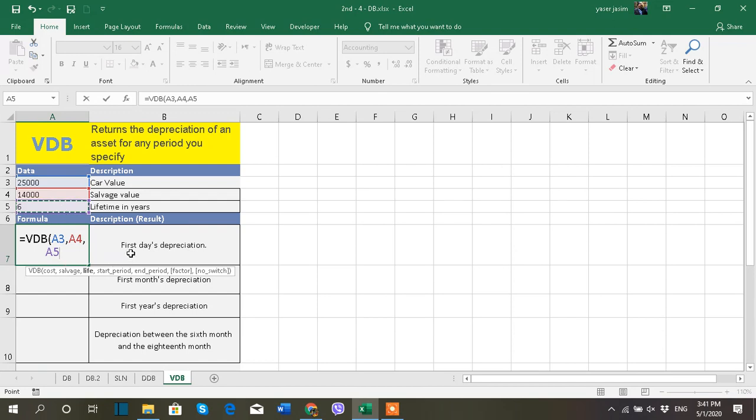I'm going to calculate the depreciation for the first day. My lifetime is in years, and this one is days, so I need to multiply this one by 365. The lifetime must be multiplied by the day or month or week or whatever. So here I am going to calculate the first day. That means I need to convert the years to days. How do I do that? By multiplying the years by 365 days, comma.